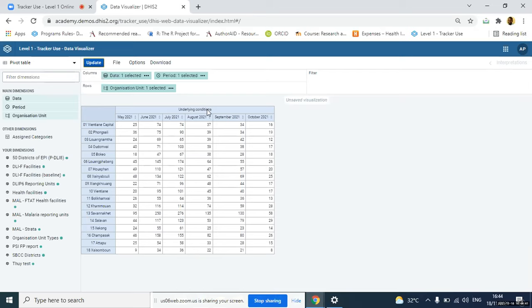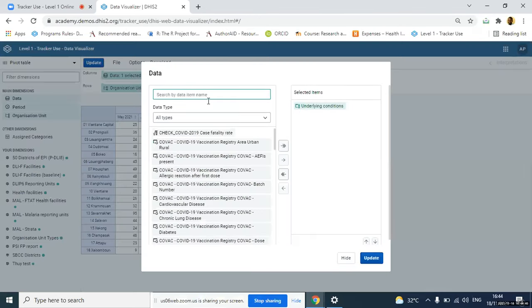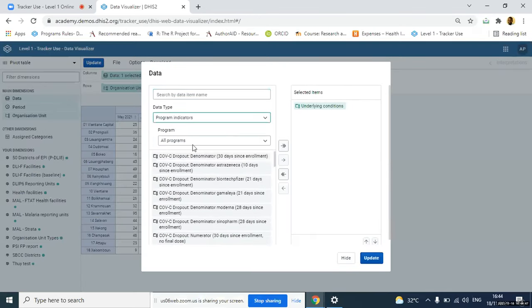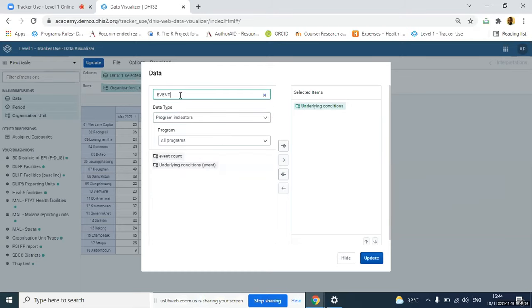I just want to change that. Here, it's program indicators, but I want to use the one which has been configured as an event. You see, they are the same, but I just want to change, to show you the difference between the event program indicator and the enrollment program indicator. You will observe the changes.